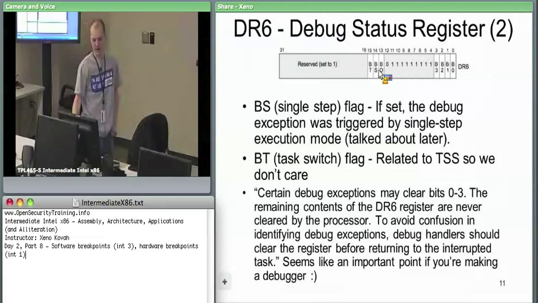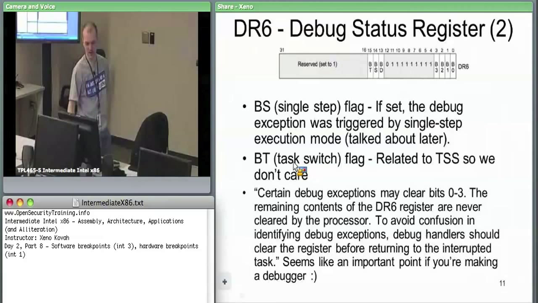All right, good. And then BT we don't care about because this is saying break on task switch. So if I am switching between those Intel tasks related to the TSS, which we don't care about, you can set a breakpoint on that as well.